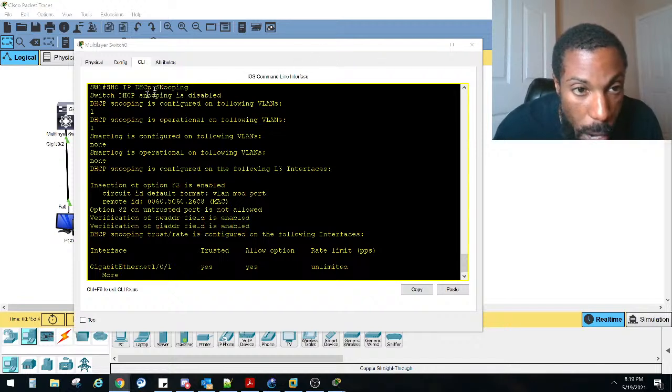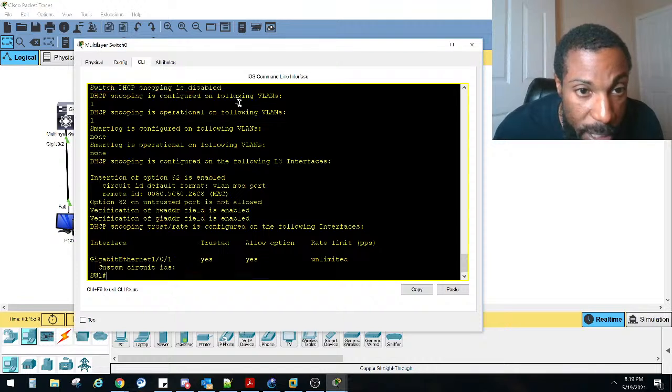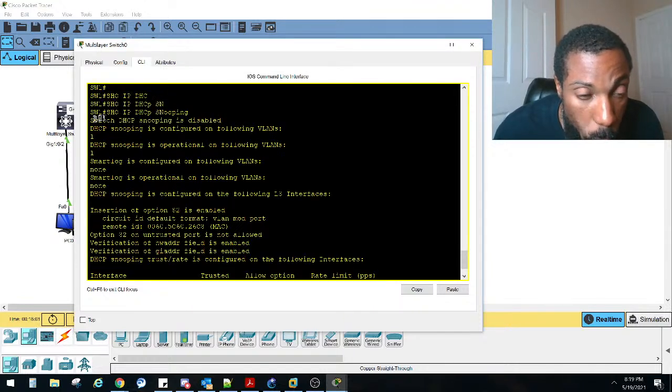Where are we at here? So, ip dhcp snooping. What we got here? We said right now DHCP snooping is disabled. Interesting, right? We thought we enabled it. However, it says DHCP snooping is configured on the following VLANs: VLAN 1. That's what we did right there. It's operational on the following VLANs. Smart log. Not too sure what the hell that is.